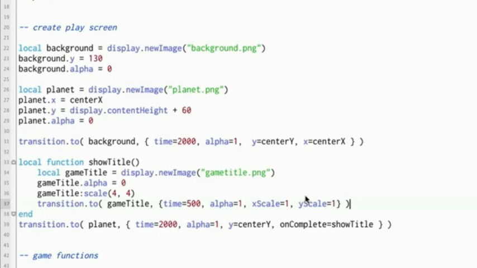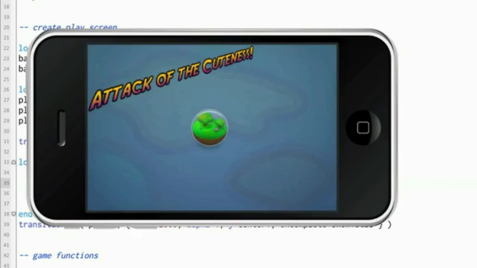So now, if everything works fine, it should be created, but we won't be able to see it. It'll be 4 times as big, but then in the course of a half a second, it'll fade into view and scale down to the right size. So let's give this a shot. That's kind of cool looking. If there were some sound effects on that, that'd be an awesome title.